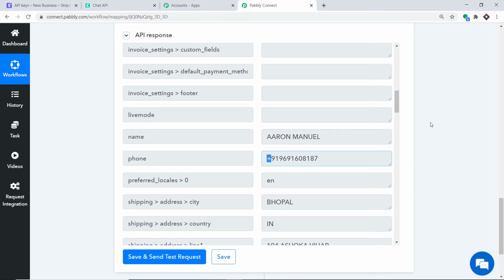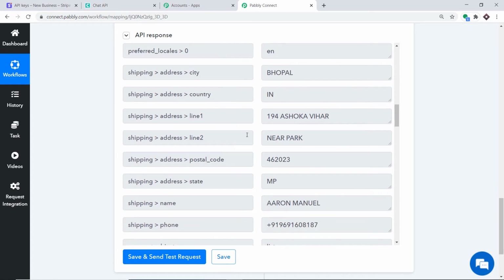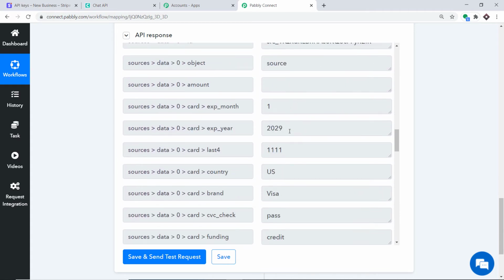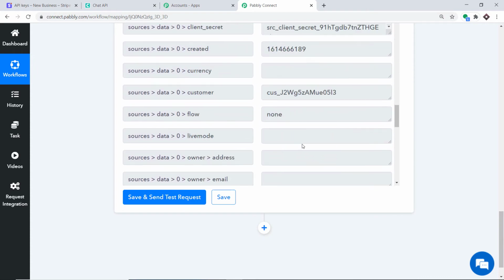Okay, we will deal with that later. So this is the name Aaron Manuel and this is the phone number. We basically will be sending all the information to this particular phone number. These are the rest of the details, address and all. The shipping address and billing addresses are the same. So yes, we have got the data.